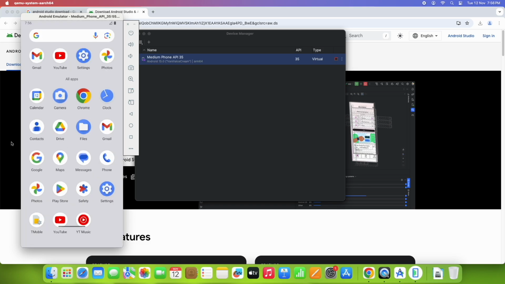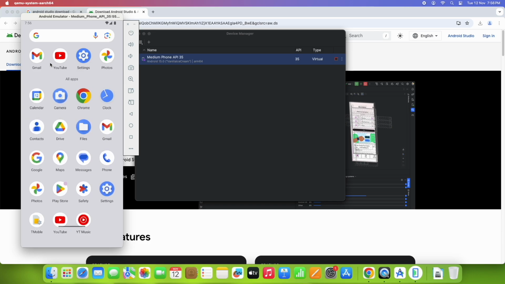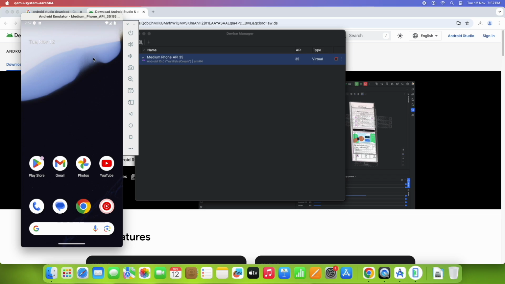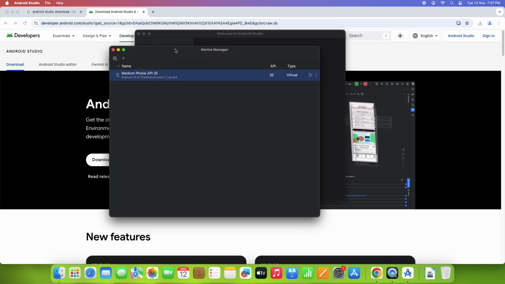This virtual device is properly working. So whenever you create any project, any application, you can simply deploy on this and test it. Virtual device we have seen. Now if we need to create any other specific virtual device, so let's do that activity.